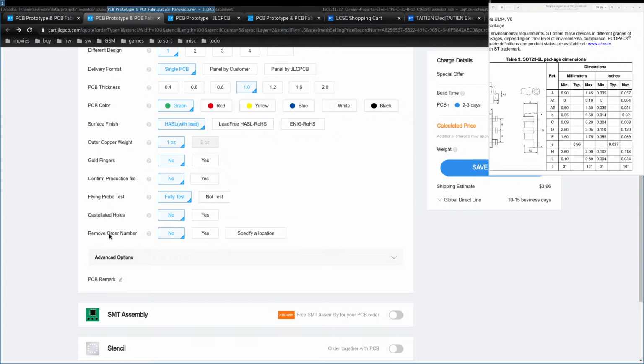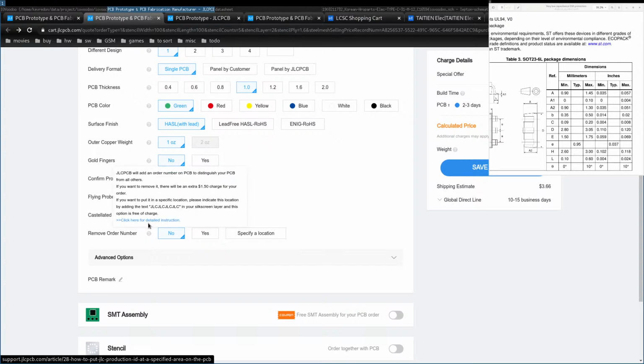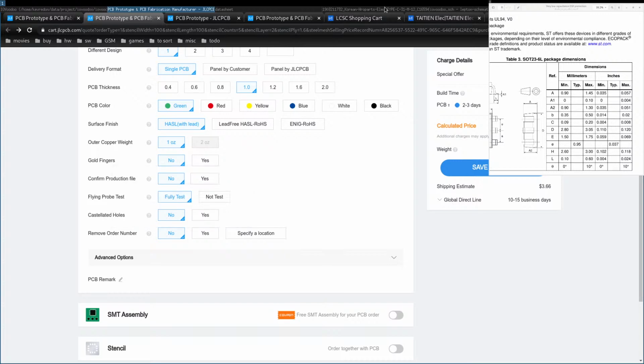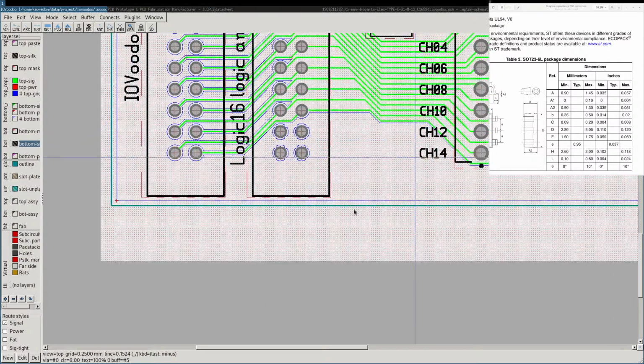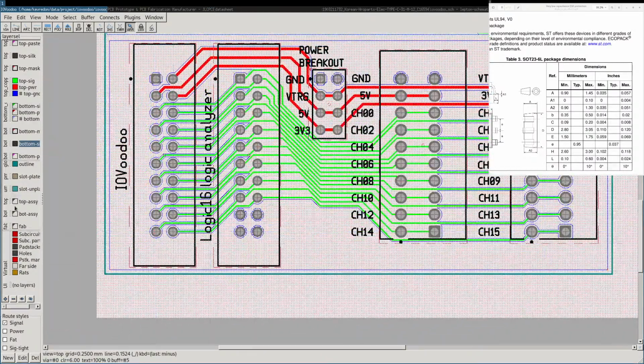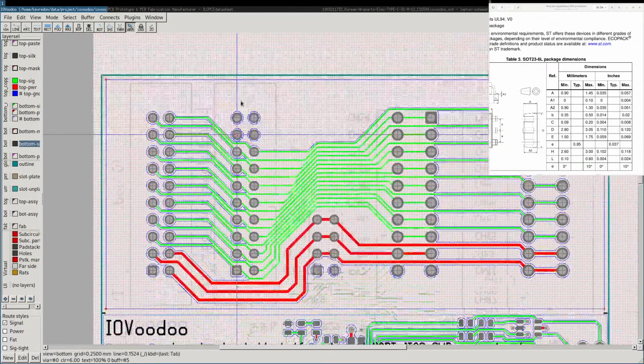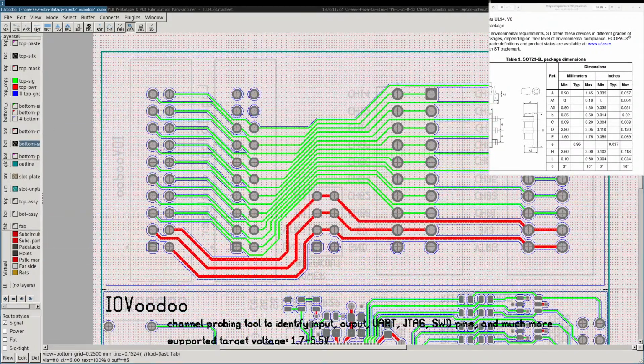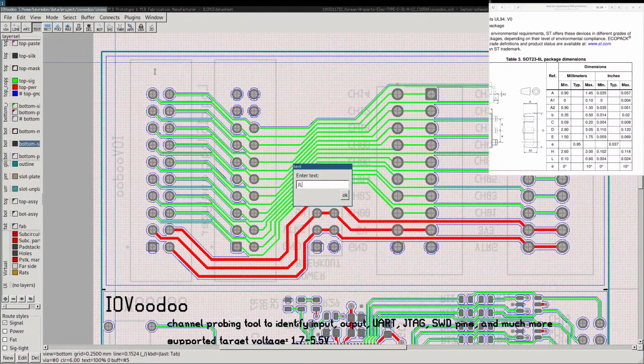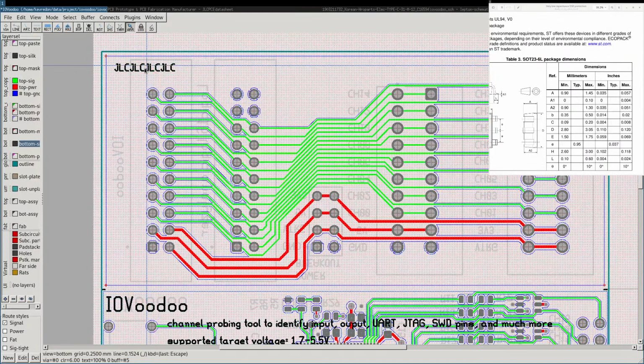Ah, yes, I forgot about that. I can specify the order number, else they will do it for me. 1, 2, 3, 4. Let's put it somewhere where it is not annoying us, and this will be somewhere on this board on the bottom. Here, JLC, JLC, JLC. Okay, let's make it smaller. Although, what was the size? I don't remember.